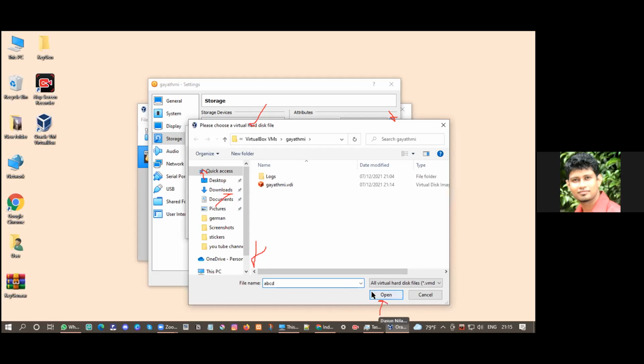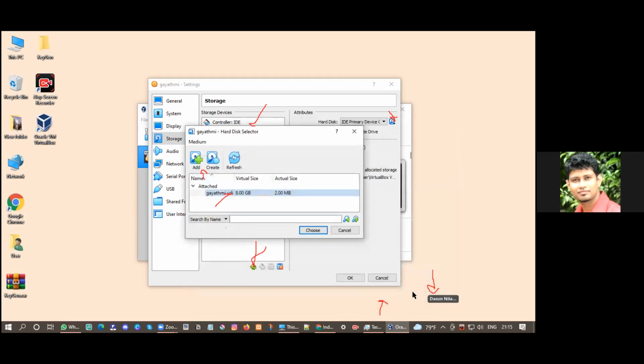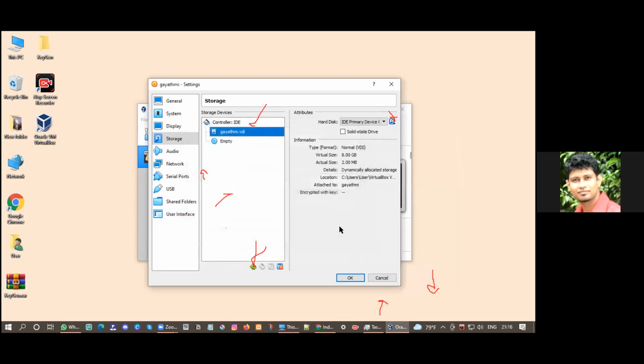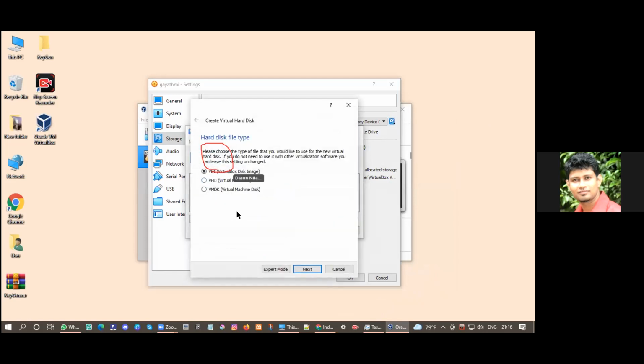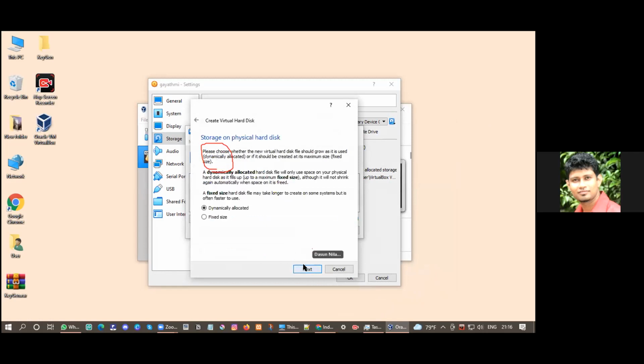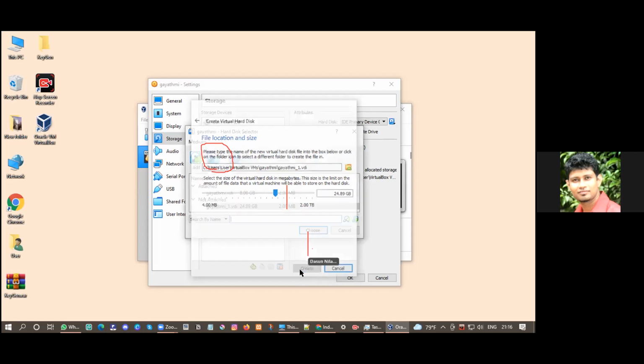Open. Cancel it. Cancel this also. Oh, sorry. So you have create. Sorry, my mistake. You have create. Create this one. Then go to the next and increase the size to a few more GBs. Enough. Create it. That's it.